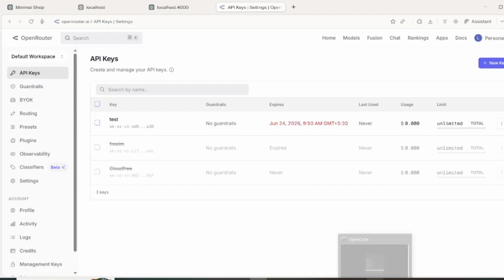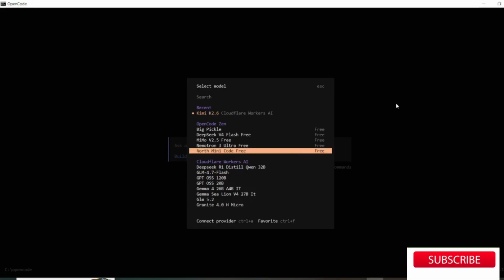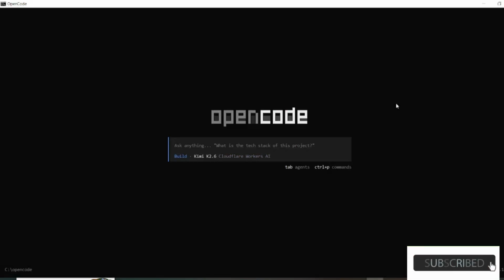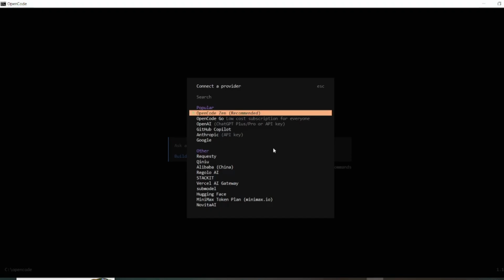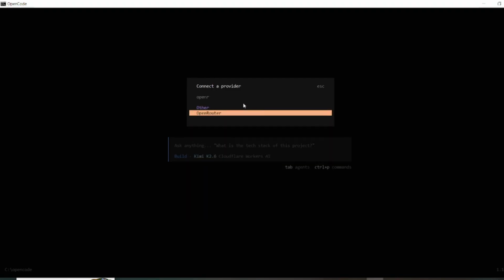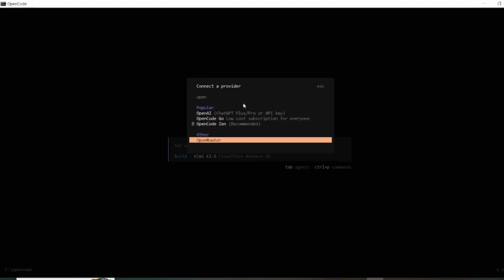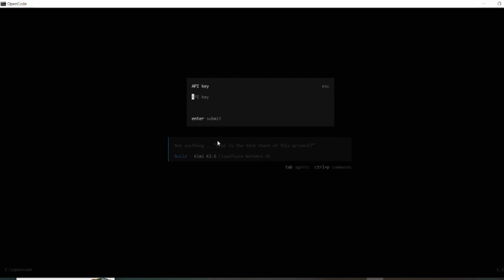Okay, then again you go to your terminal, open the code terminal. Right now the Kimi K2.6 is selected. If you want to use another, you just go to Connect. On Connect, you can see there is a popular list and more. Just type OpenRouter, and you can see there is OpenRouter. You can select that OpenRouter and press enter.